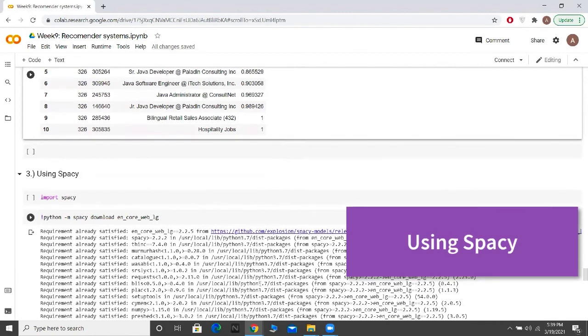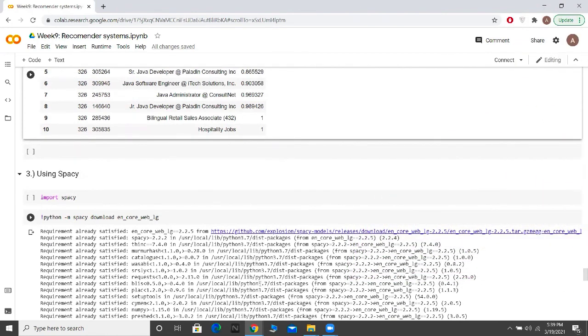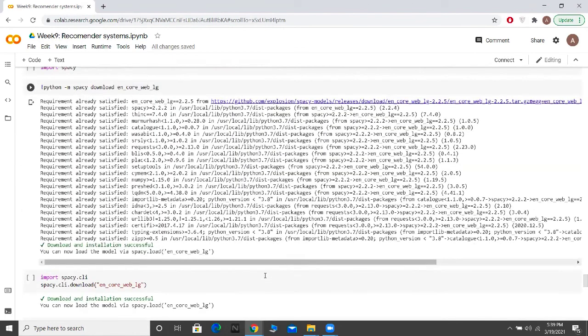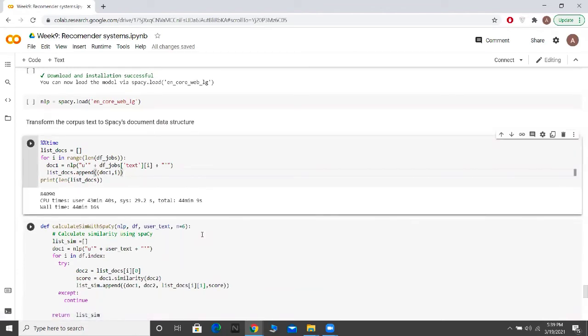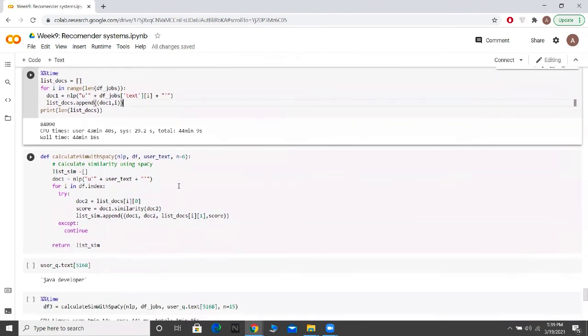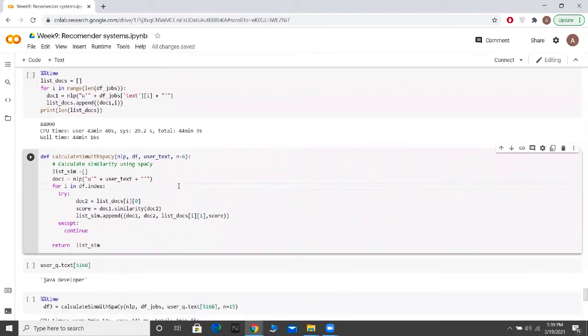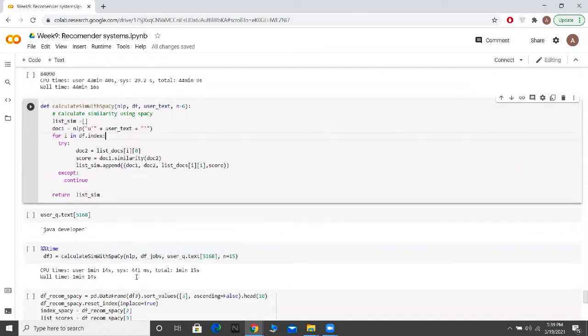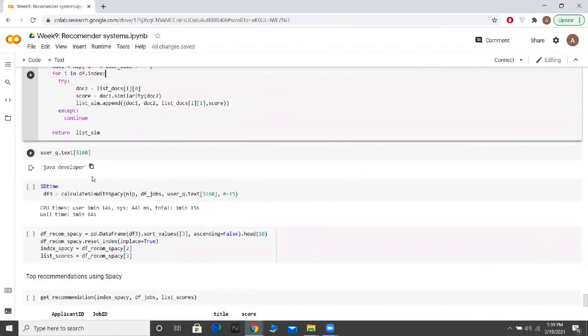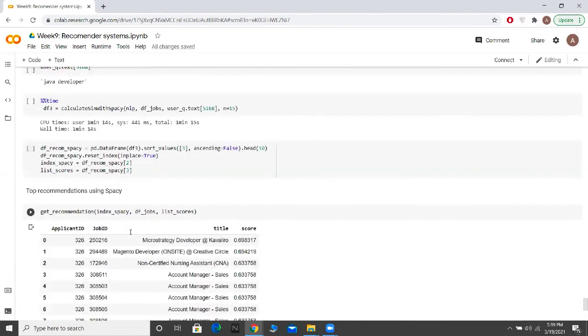Now the third one being SpaCy. In the last workshop, you would remember that I had introduced and delved in detail into SpaCy, and there I had done a document similarity. So this is what I am doing over here. This is just some of the pre-processing that I have done. And in this cell, I am calculating the similarity with SpaCy: doc1 dot similarity with doc2. In the previous cells, I have defined doc1 and doc2. So doc1 is the user and doc2 is the job corpus. The user, you can see, is a Java developer, and then I have shown the results.